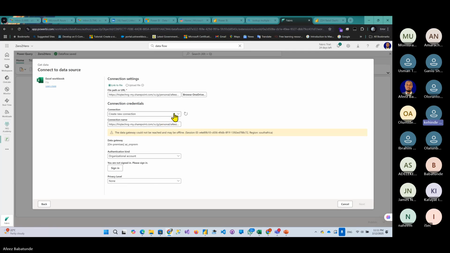Why did you use on-prem gateway? Because for data refresh, in order to refresh this, and it's not even reachable. Can you see? It's saying that the data gateway is not reachable, so I might not even be able to use it. So let me just say organization and this and this and this.